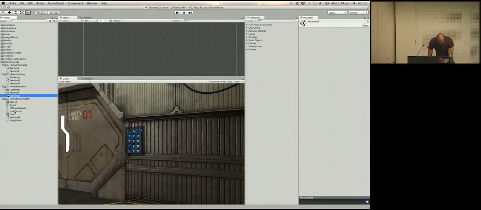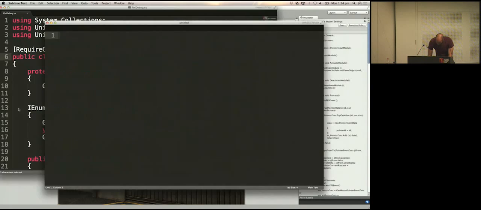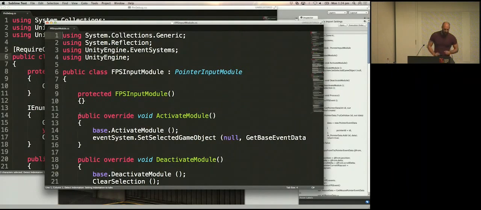So what we have is this module here, which we've created, called the FPS input module. Now, the FPS input module extends off one of the inbuilt modules we have in the UI system called the pointer input module. The pointer input module is a module that is used to handle pointers. So the touch input module and the standalone input module that we have both inherit off this element.